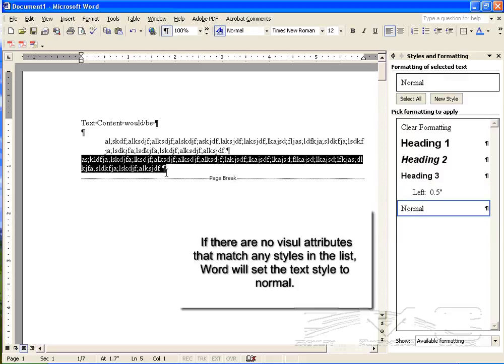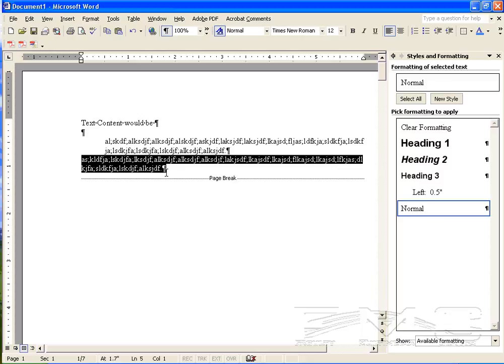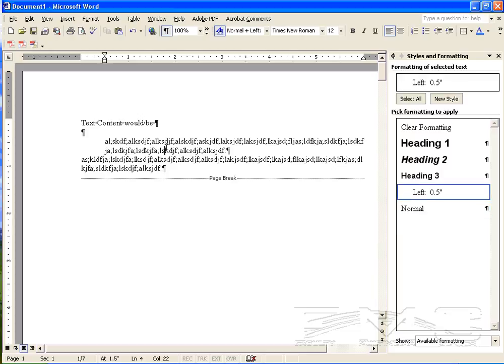Now, that's basically what Word does. Even if this task pane was closed and these styles weren't here and you couldn't see them, Word is creating them and basically doing this all the time. Now, how do we harness this? I mean, nobody likes Word to do everything automatically.